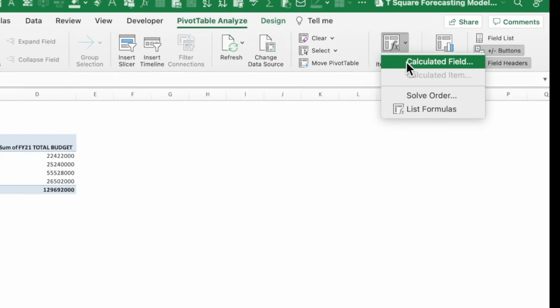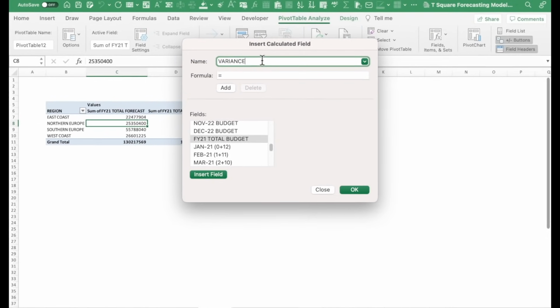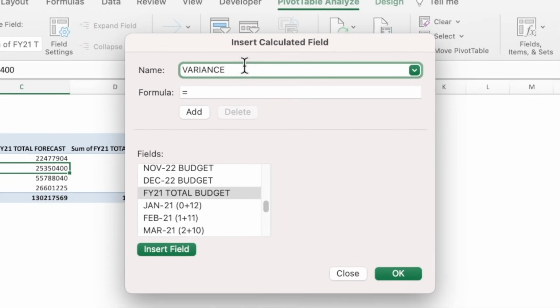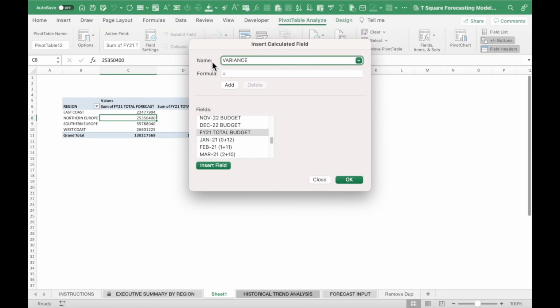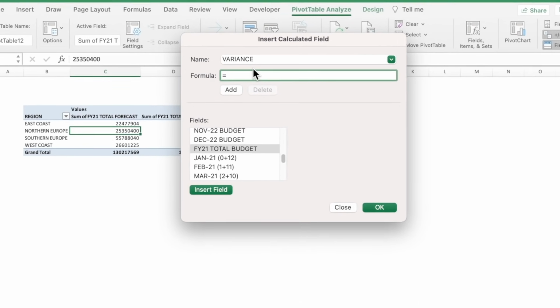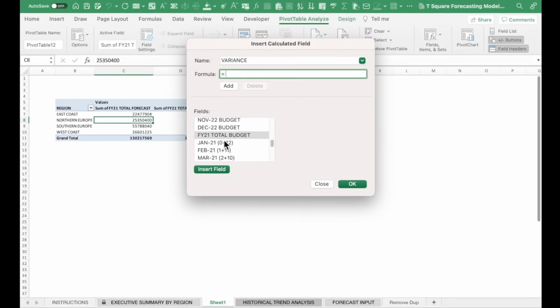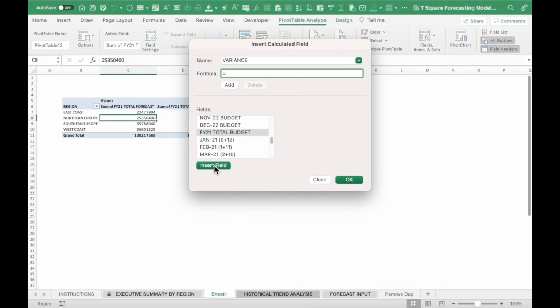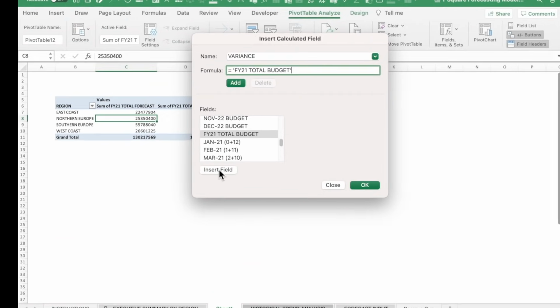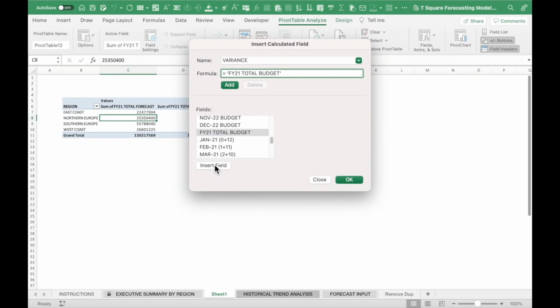Then select the calculated field. Once you have assigned a name to your field, in this case the variance, now you want to select a value. In this case, for me, it's going to be the FY21 total budget, and I'm going to click Insert Field, and I'm going to choose the calculated sign.